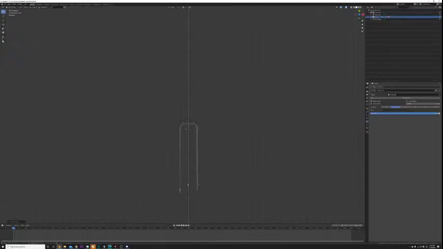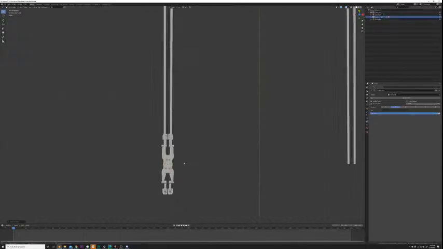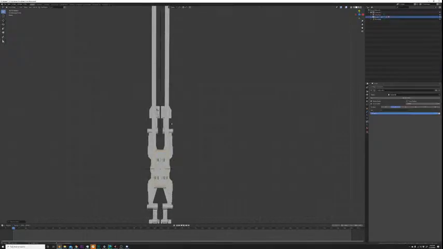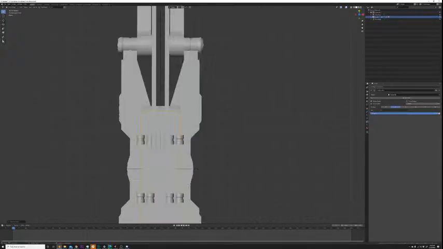I'm going to push Alt-G. Yeah, so if I push Alt-G, it actually clears the location of the object. I'm going to hit Alt-R to clear the rotation, and Alt-S to clear the scale.